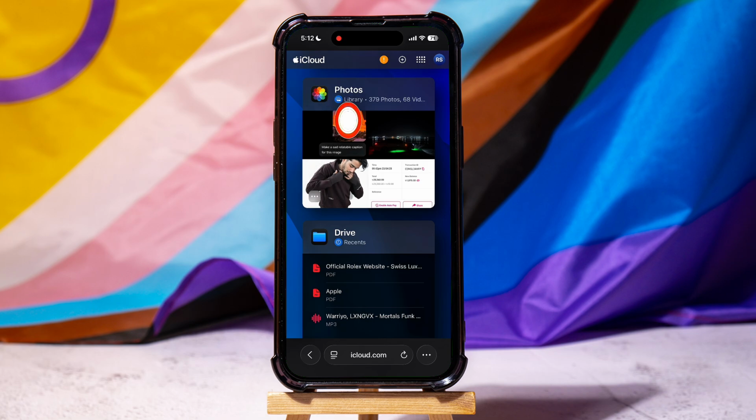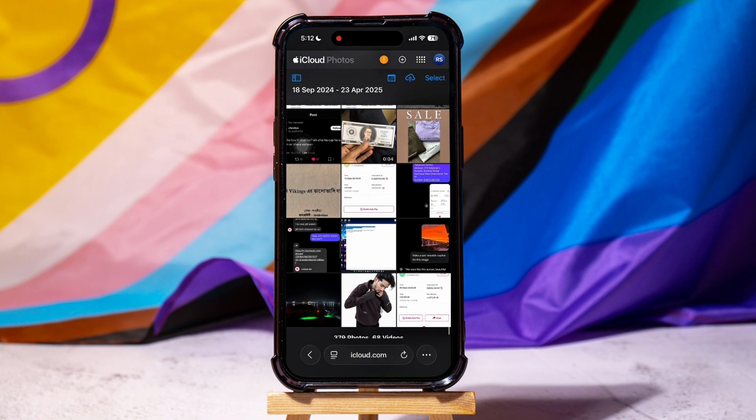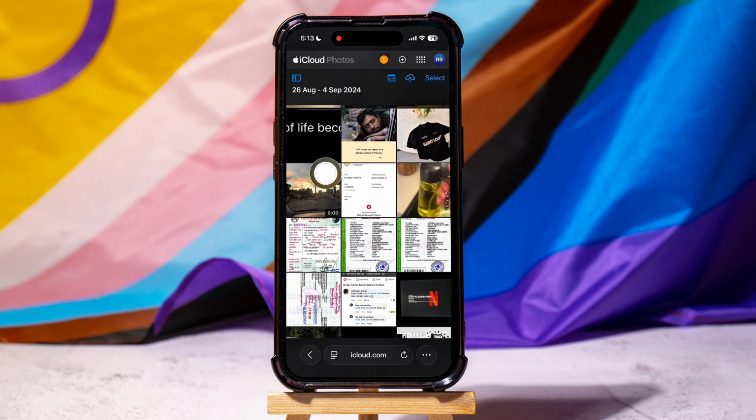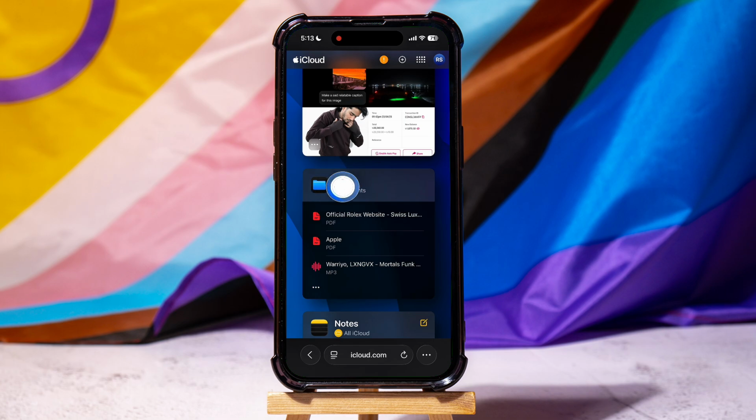Once logged in, open the Photos app as shown to view your media library. To open any videos, just find and tap on the video you wish to open. Then, go to the Drive option.